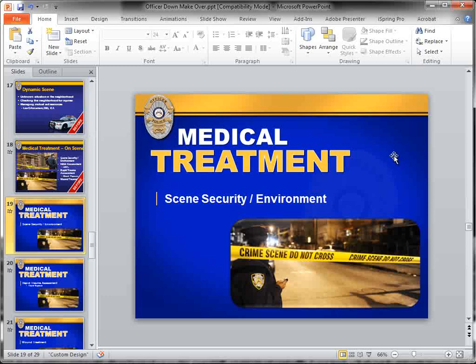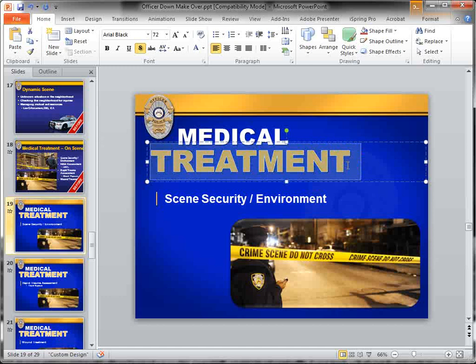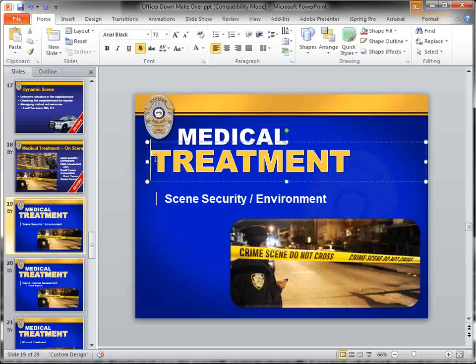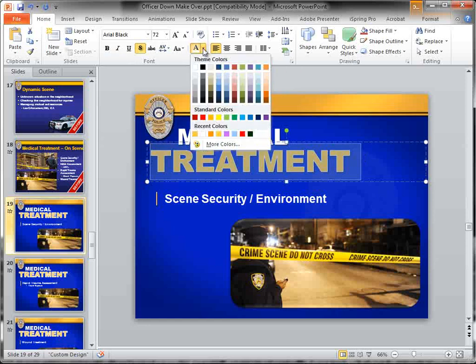And I have a medical treatment in a large font. And by the way, I failed to talk about this in part one, but the gold in this, I didn't just eyeball this gold. I actually grabbed the gold from the bar up here in Photoshop using the RGB attributes. So if I select this text, come up here to the text, and here's the gold, because once I apply it, it's going to be in my recent colors.